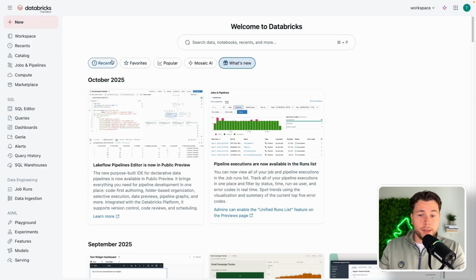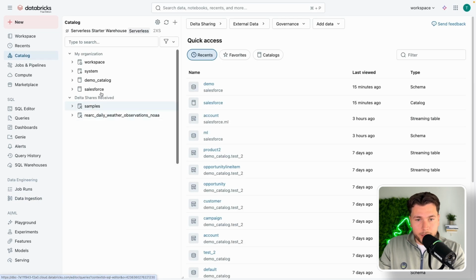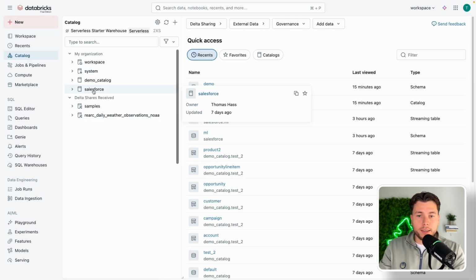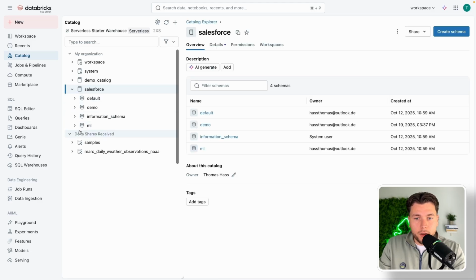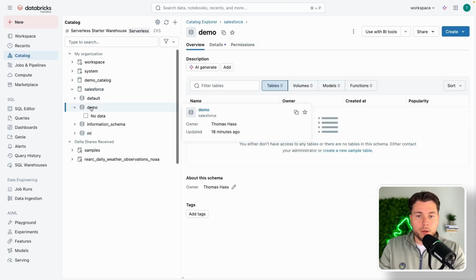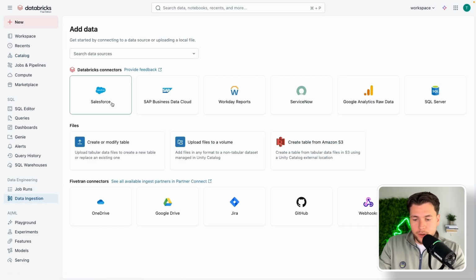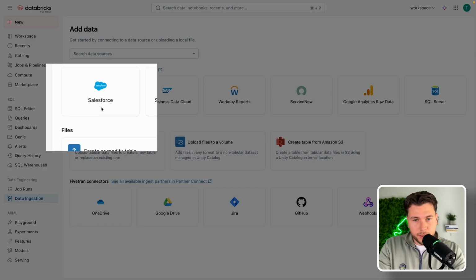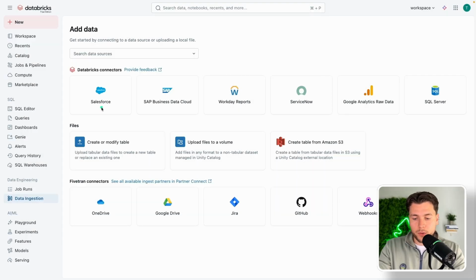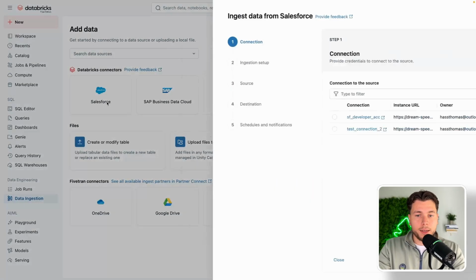All right, now in Databricks, all I have to do is to go into data ingestion. And maybe first of all, let's check our catalog. So we want to ingest the data into this Salesforce catalog and into the demo schema right here, which is currently empty, right? For this, we click into data ingestion, and then you see already the first one here is Salesforce, which is already also in GA. We can click into it.